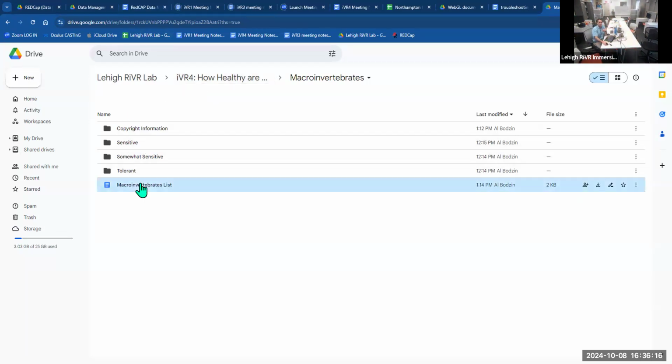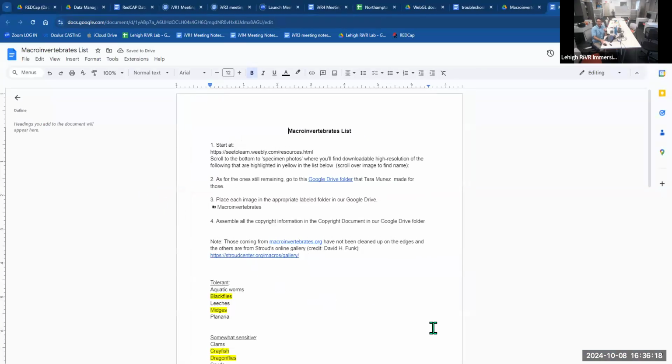Here's the macro invertebrate list. From her email, I put the instructions on where to get the images. The first part is, Henry, you go to this website and scroll to the bottom, where you'll see black and white images and color images. They're labeled with the genus species. The black and white images have the genus species name and the common names. The color images only have the genus species name.